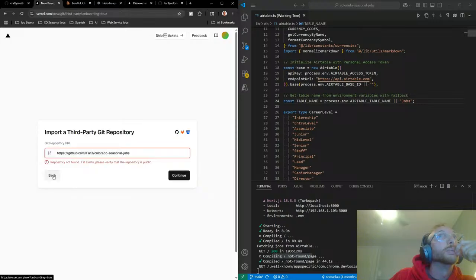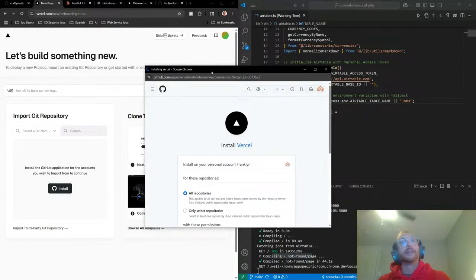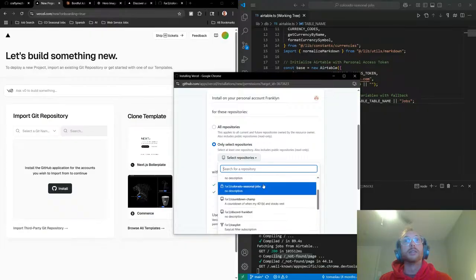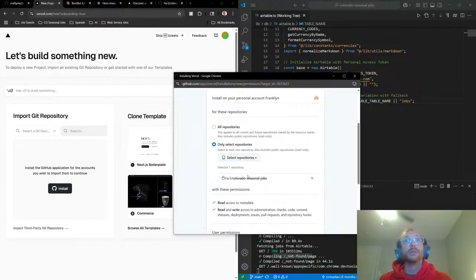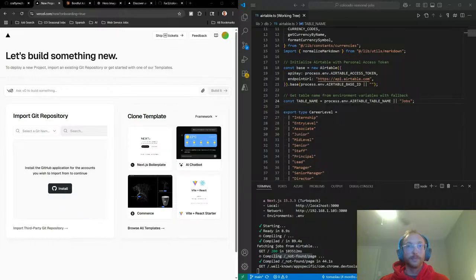Maybe I need to make it public. Unless, nah, I'm pretty sure there's a way I can. Yeah, let's do only select repos, and yeah, this one. That's all I want. All right, get my auth code. All right, so that is authorized. Okay, there we go.